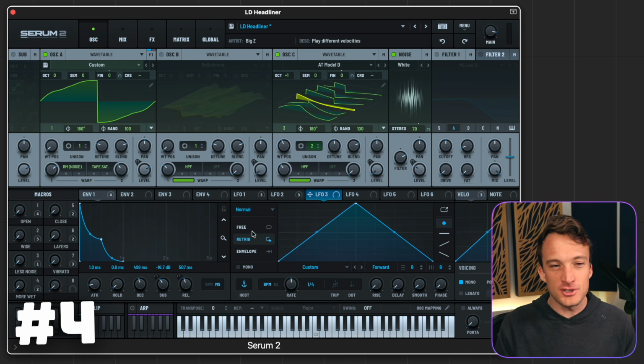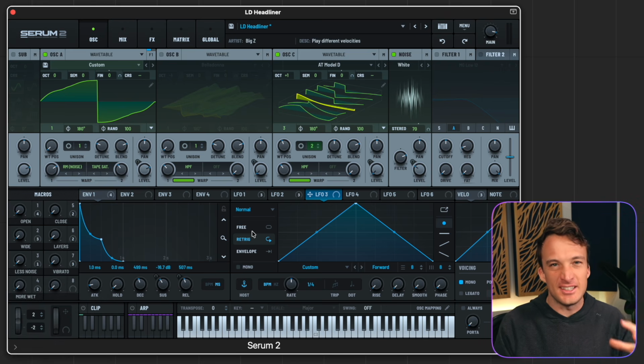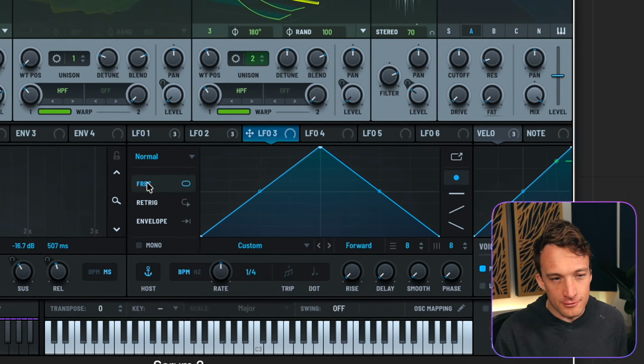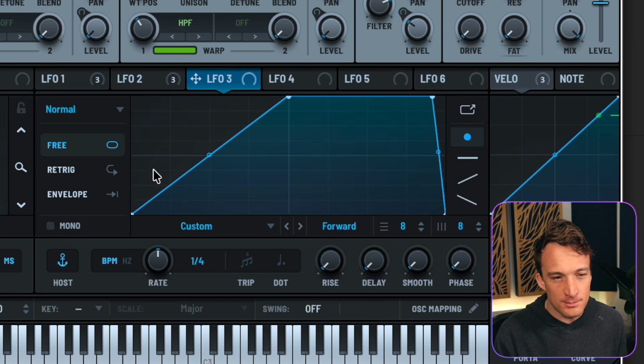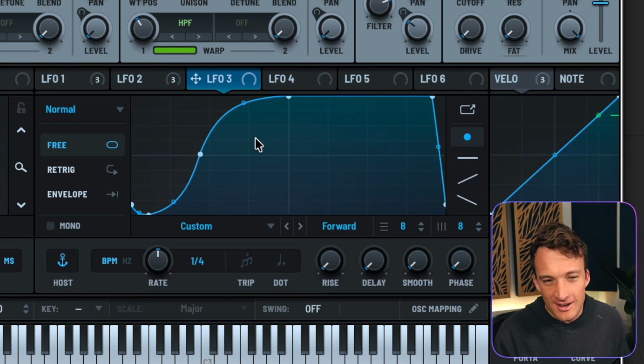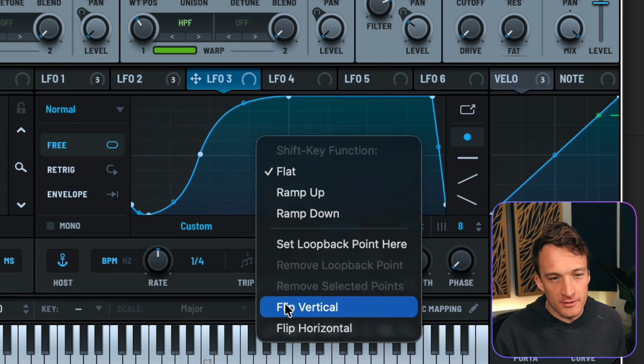Now, the last tip I want to show you is so you can get an instant sidechain pumping effect in any sound whenever you want with one knob. So we're going to take an LFO in free mode, and we're going to try to make the same shape that you would see in like Kickstart or Volume Shaper for sidechain. You know, something kind of like that, but we're going to flip it vertically.